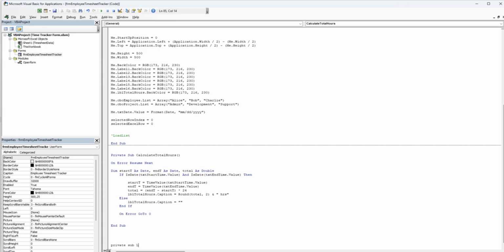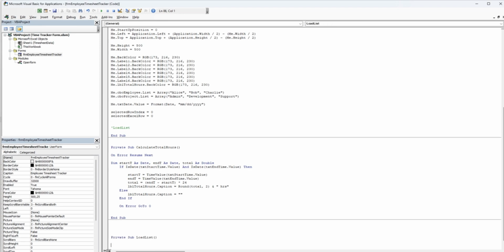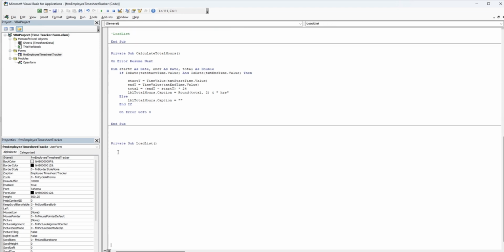Private sub LoadList. We can do that with Dim ws as Worksheet. Set ws equal ThisWorkbook, Timesheet Data. That's the name of our sheet. And then we're gonna Dim lastRow as Long and i as Long.